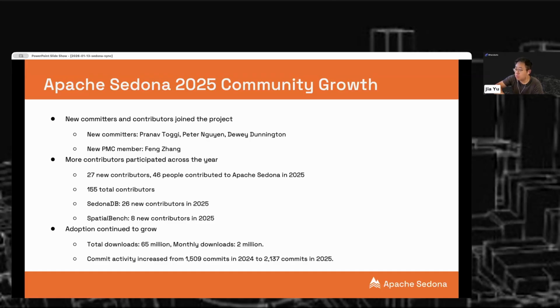First of all, in the open source Sedona GitHub repository, which is the one for Sedona Spark, Sedona Flink, and Sedona Snowflake, we have 27 new contributors. That's what brings us to over 150 contributors on GitHub. And 46 people contributed to Sedona in 2025. In total, we have 155 contributors on GitHub for Sedona Spark, Flink, and Snowflake.